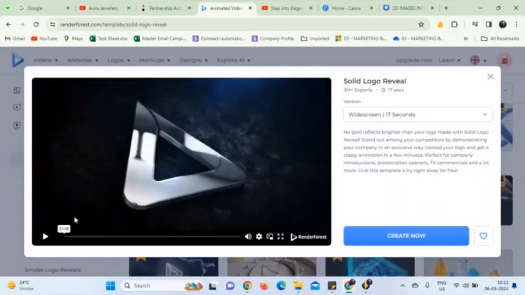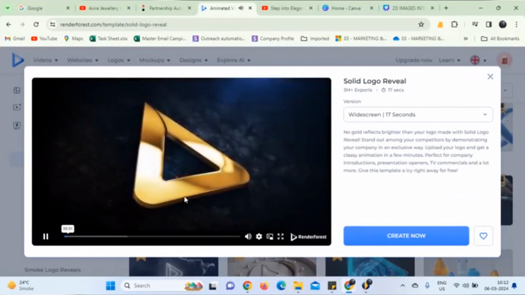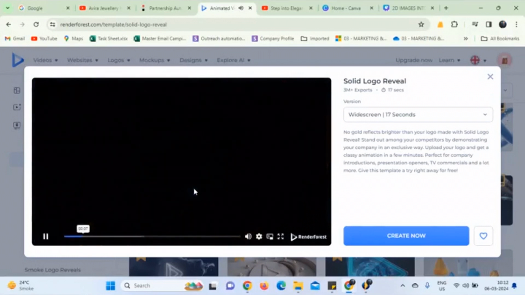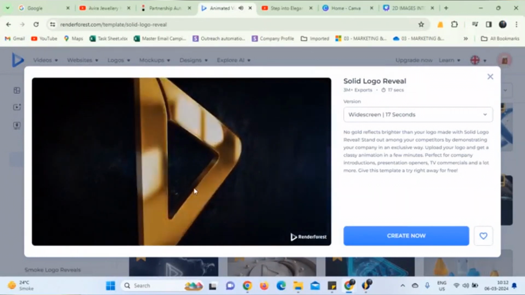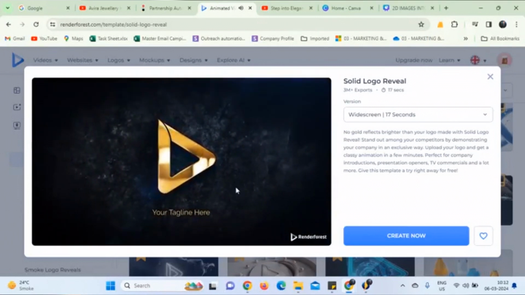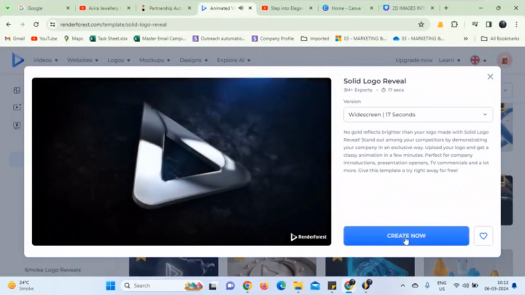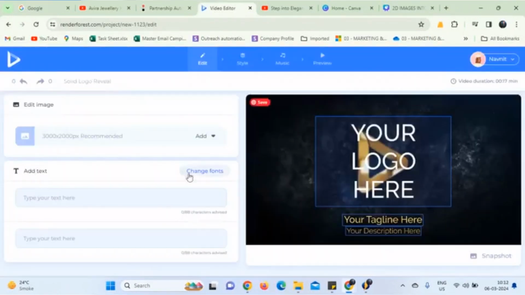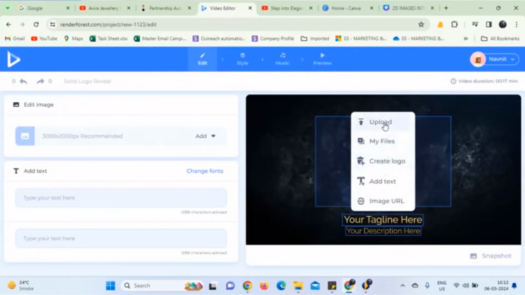Right, so here we are. Let's play this to understand how the logo animation is. Right, this particular style looks really good. Let me hit create now. So here we are in the edit interface. All I have to do is select the logo which I want to animate. I go over here and say upload.